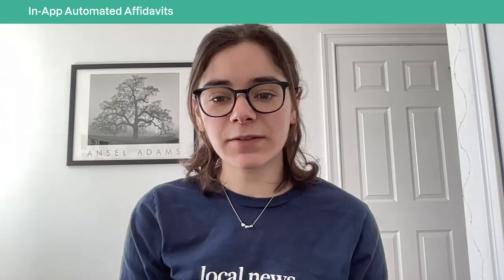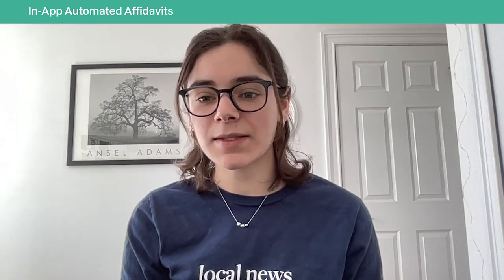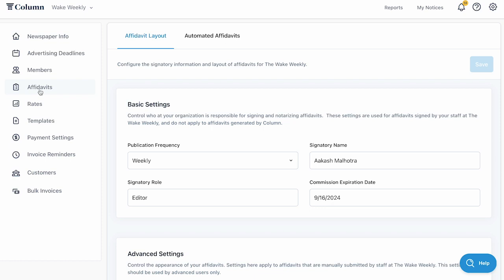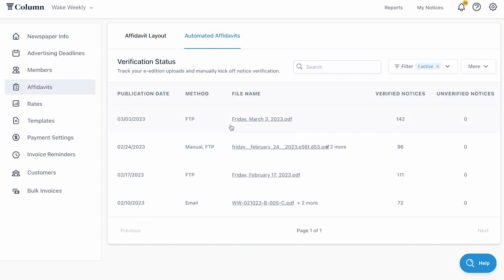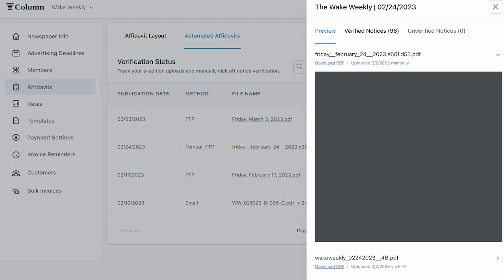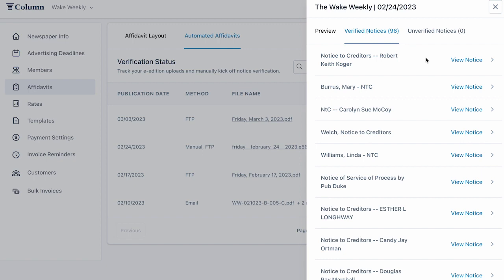As our automated affidavits tool has become more and more popular, we've learned that publishers and advertisers want more visibility into the behind-the-scenes process. Now, when you go to your affidavit settings, you can see all uploaded e-editions for your paper, plus the number of verified notices for each publication date.